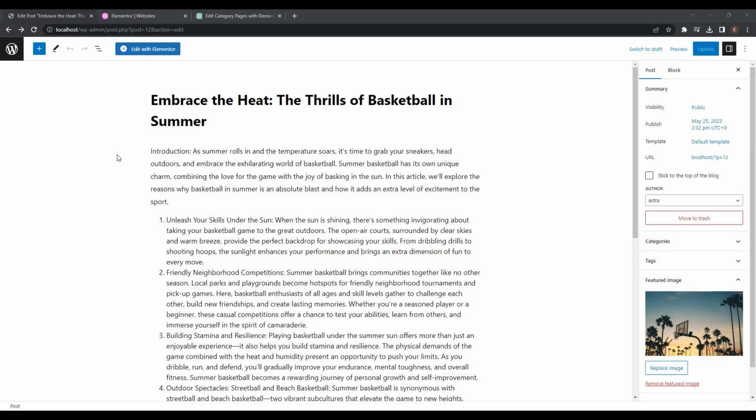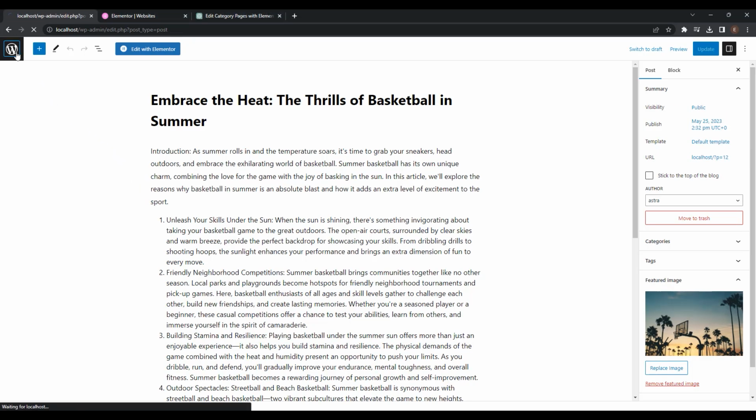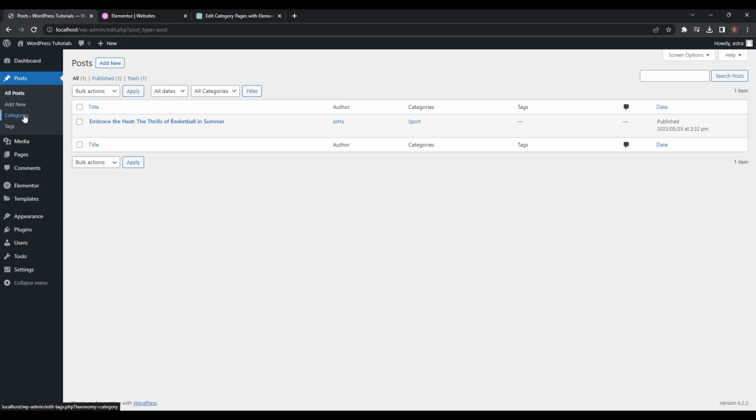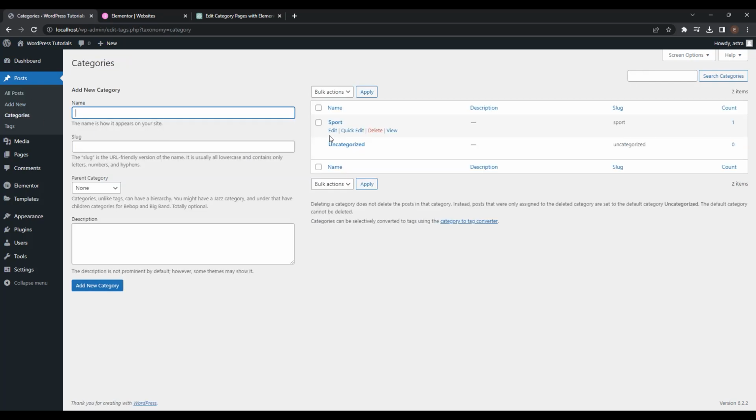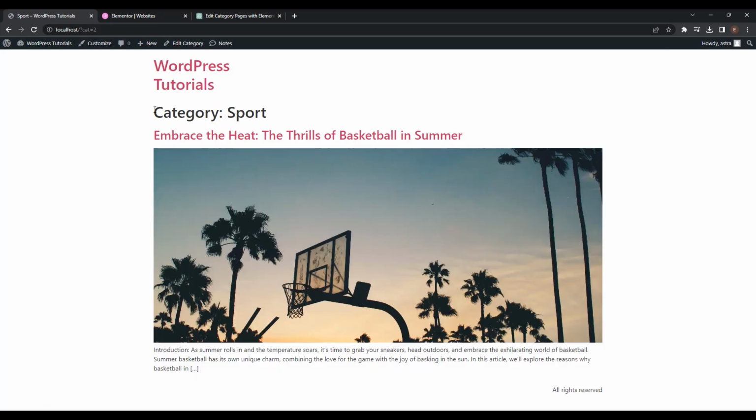Now let's go to Posts by clicking this WordPress icon and go to Categories. As you see, a new category is created here. Now I want to edit this category and the way it looks. As you see, the category Sport just shows the posts in an awful way. So we will design it in a beautiful way.